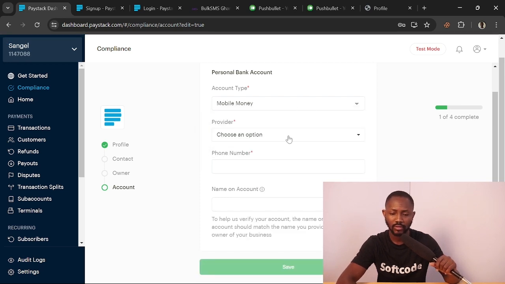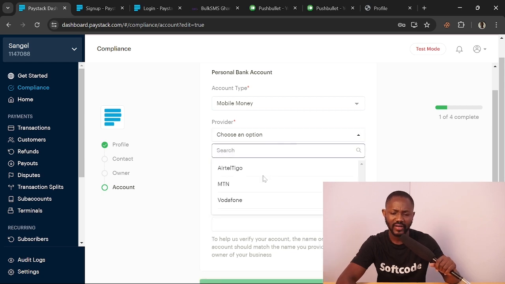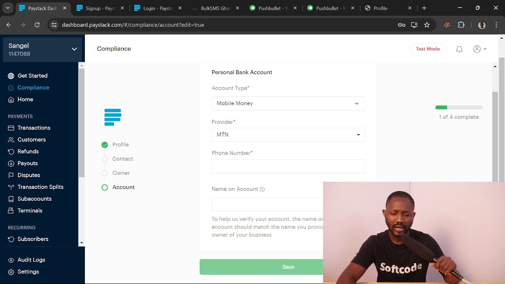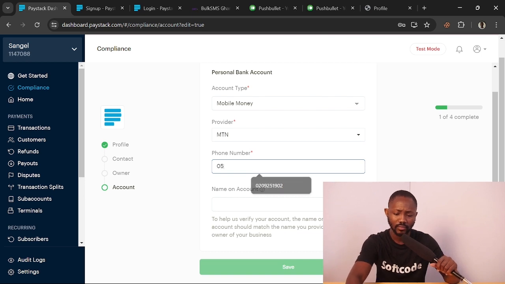So you choose. That means that when Paystack receives payment from your customers, they will push it into your mobile money account, I think in less than 24 hours. Now you choose the provider, whether it is MTN or Airtel Tigo, and then you put your phone number over there.